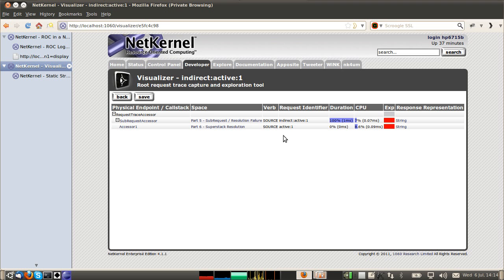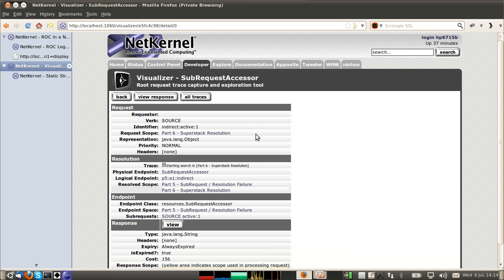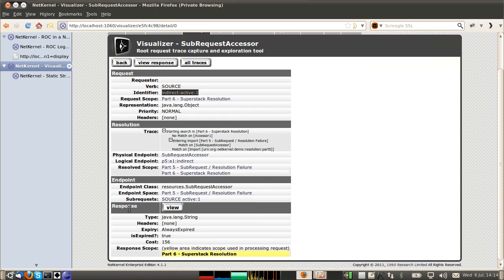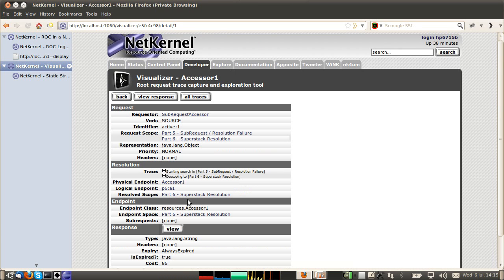And as before, what we find is the request was issued into the part 5 address space. So the request was resolved. Let's have a look, first of all, at the details of how that came about. We find that the indirect active1 request was issued into the part 6 address space, but then it was resolved, and we see that it's got the same resolution trace. We went from part 6 into the part 5 address space and found the subrequest accessor down there in that space, and we resolved that request. But then the subrequest accessor from the part 5 address space, notice here's the space where it's making its request, issued a new request for active:1. So let's have a look at that request.